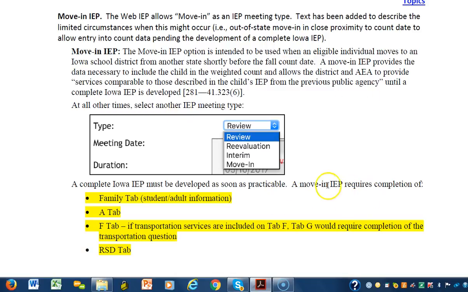And a move-in IEP requires only, and this is the reason why it's used on a limited basis, you can see in the yellow down here, only limited parts are completed. Family tab, which has our student information or our adult information, page A, page F, describing basic services, and tab G if we're looking at transportation, and the RSD or the data tab.